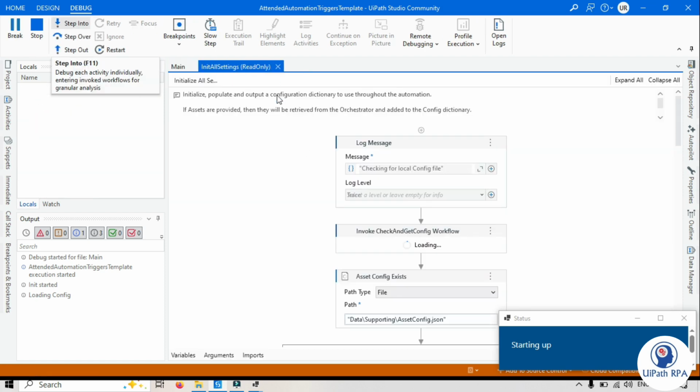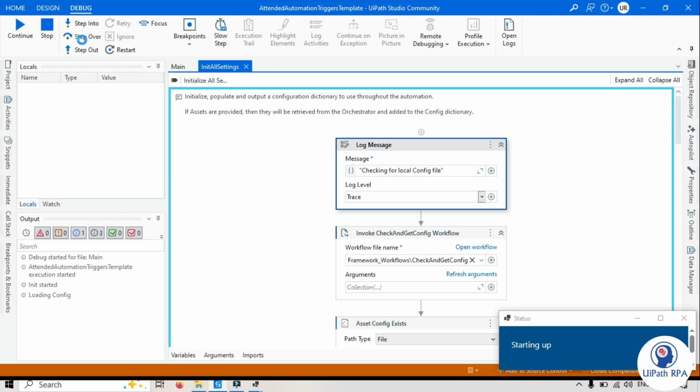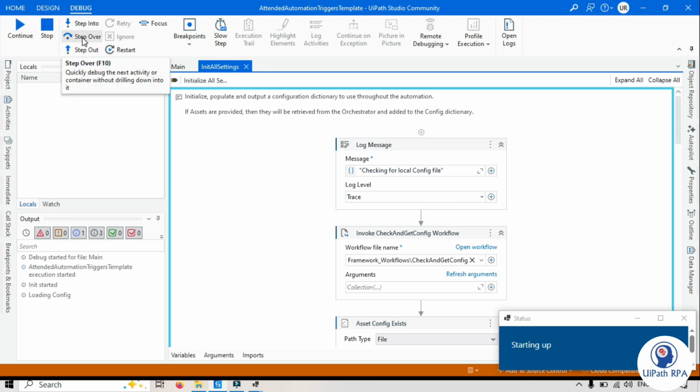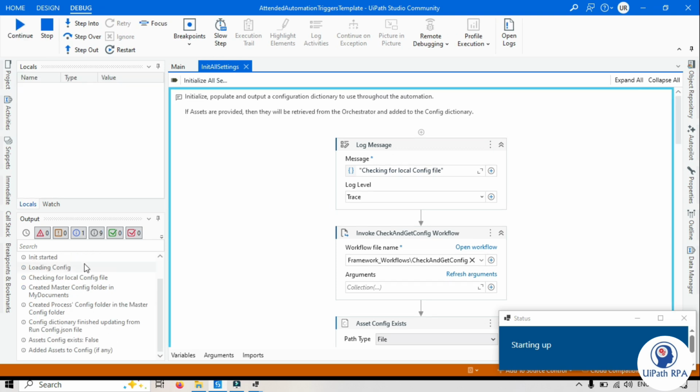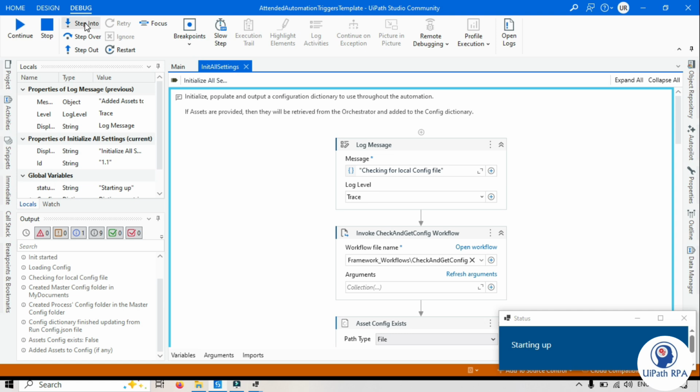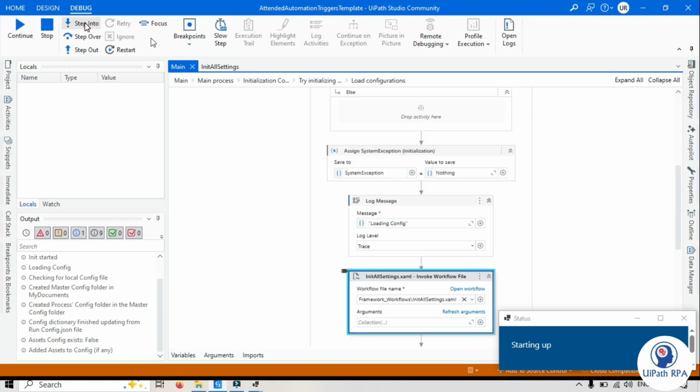Okay, let's complete this part. Let's click on step over. Let it read all these things here. Okay, it's reading all these values, like from assets and everything. Let's close this.